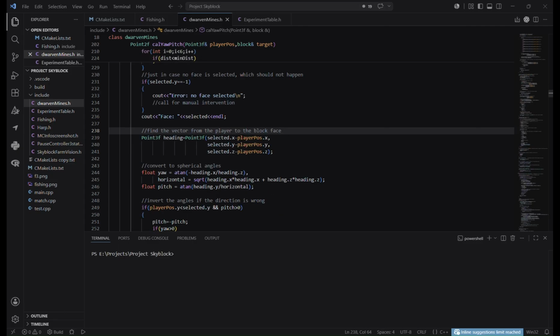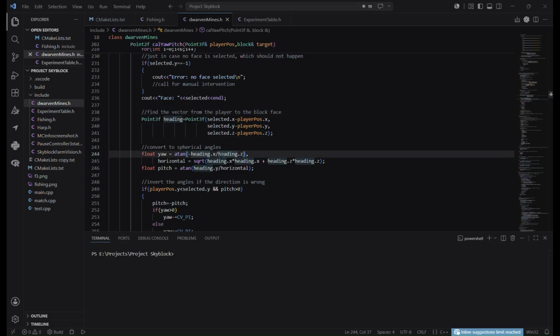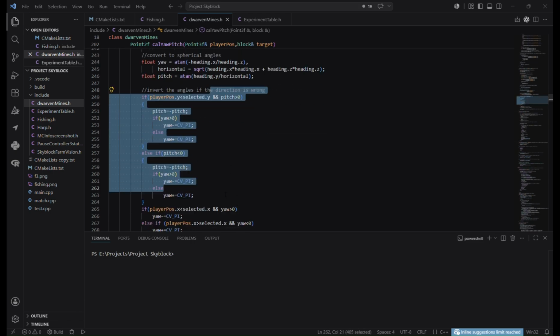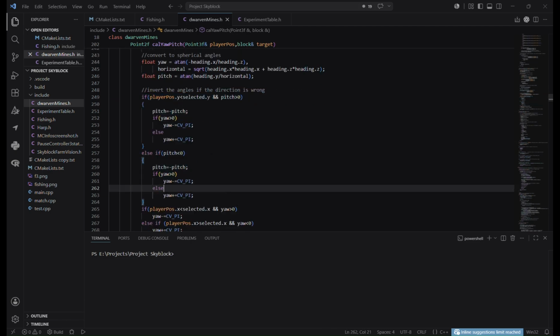Next, it finds the vector from the player viewing point to the block face, and converts that to spherical angles, as we discussed earlier. The next part is to invert the yaw and pitch. The vector of a line only describes the direction that it is facing. However, it can be in both ways.